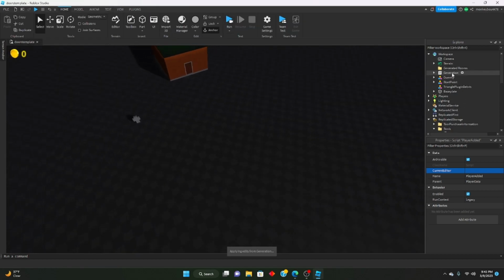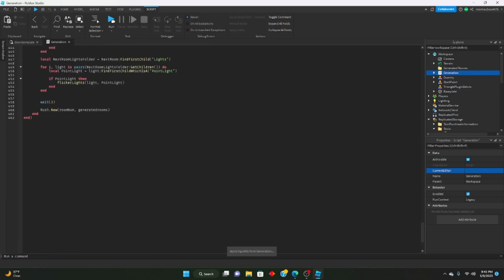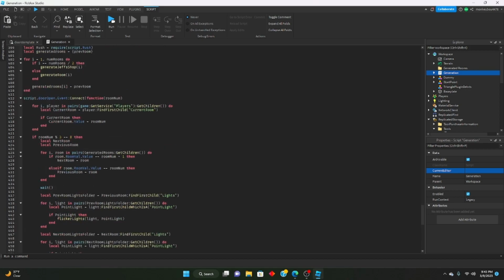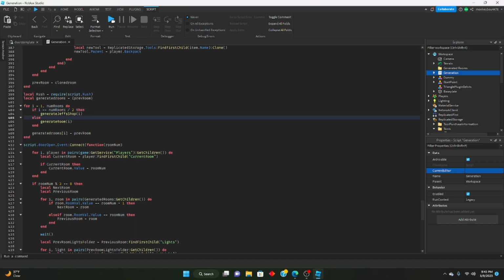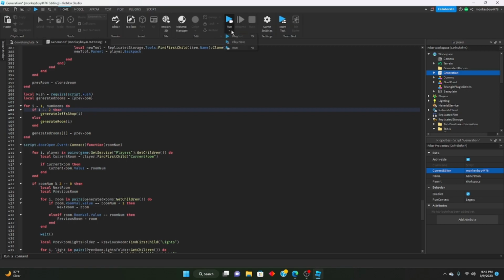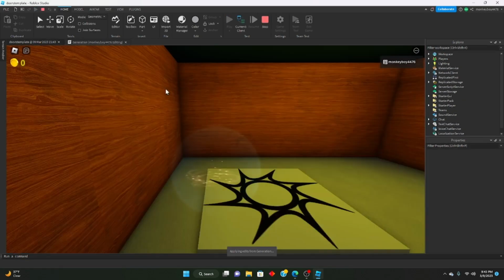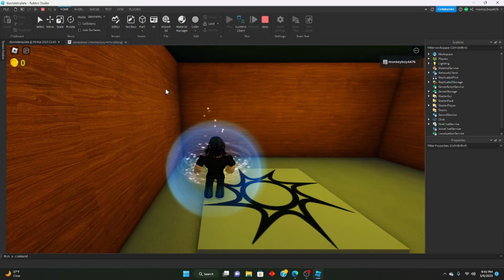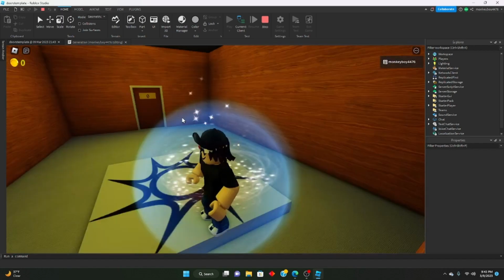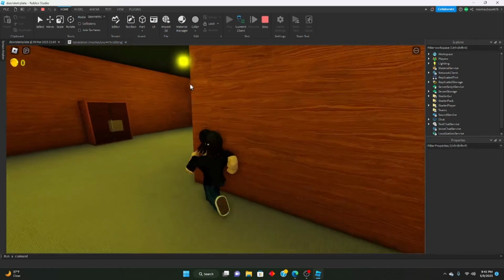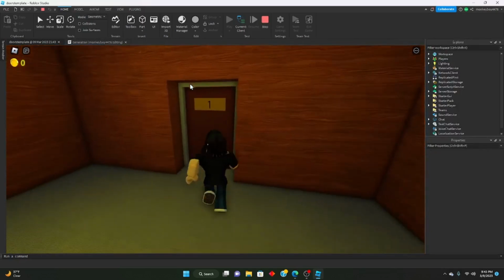So let's go ahead and just test this out now. Let's set the room to generate on the second room so we can test it out. So we'll just put this to 2 and we will test this out. Obviously we probably won't be able to get enough coins, but we'll just give ourselves coins. So it should have generated on room number 2.